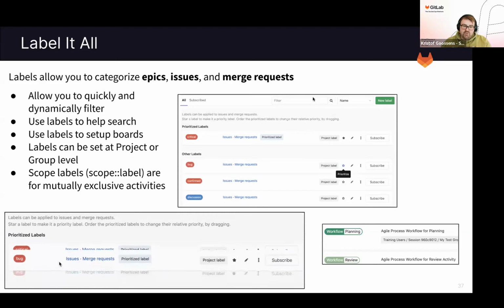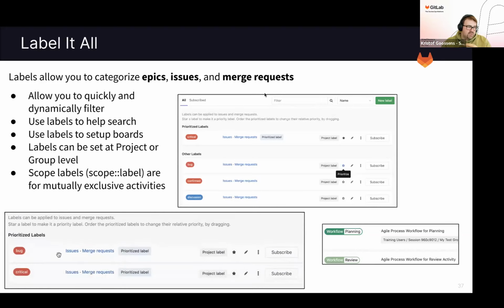But you can also use labels for prioritizing, and that's what we see here. Just dragging one type of label above the other means that all the issues, all the assets that are using that label and having a bug label there will have a higher priority, and in this case the critical one, or vice versa, depending on how you have dragged it.